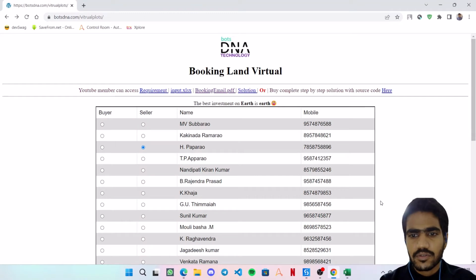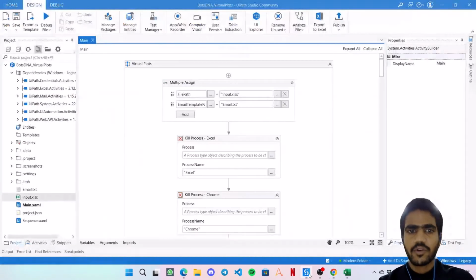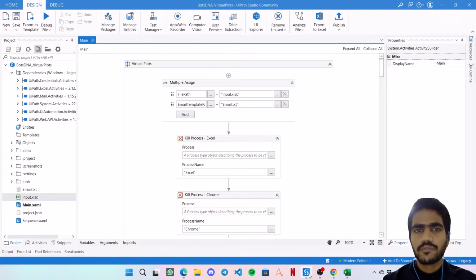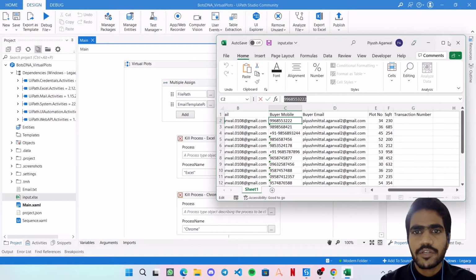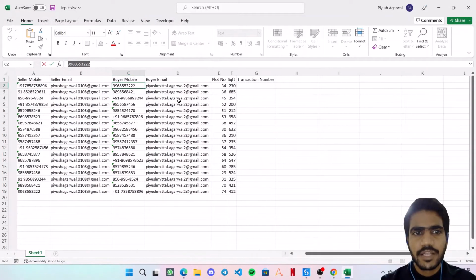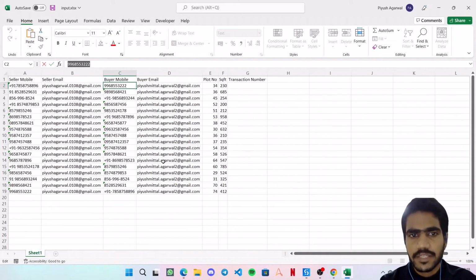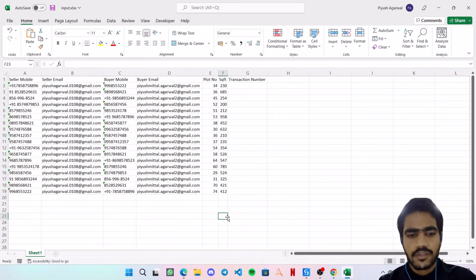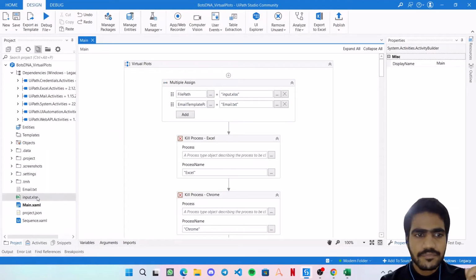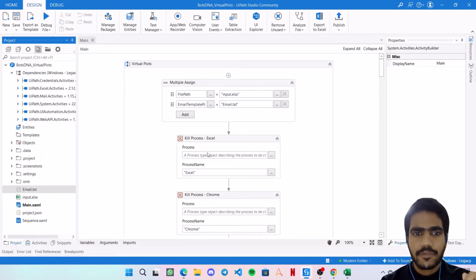So let's go through the walkthrough of this. First of all, while you are studying you need to do some prep work. For example, once you download the input file, you need to replace the buyer's email and seller's email with your customized emails which are functioning. Second thing, the email template. I have done the prep work for the email.txt.